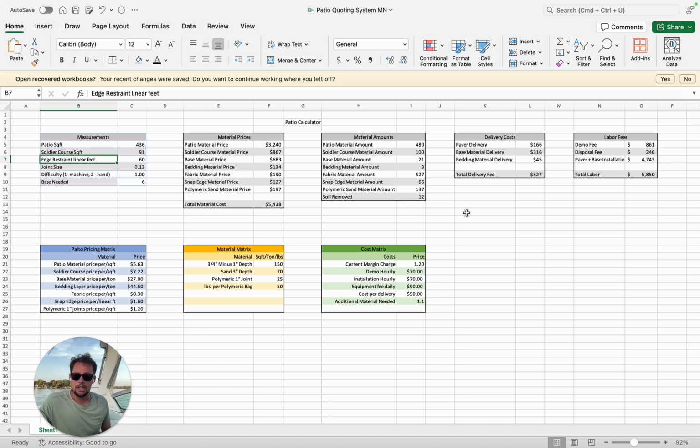The big thing is you need a different base for every patio system. Your material prices are going to change. The price per square foot for all of your pavers is going to change. Labor is going to change. So let me just do a rough breakdown of what we have here.